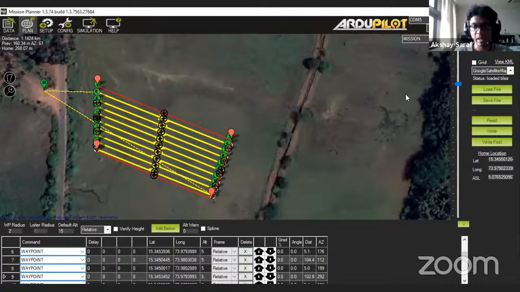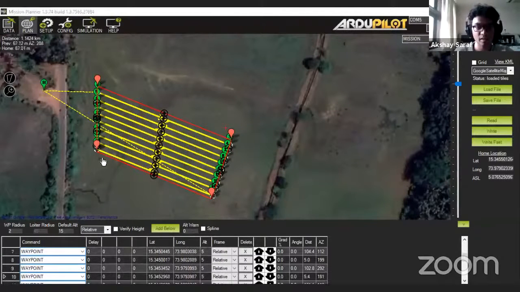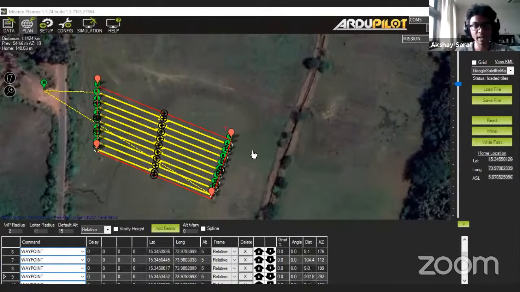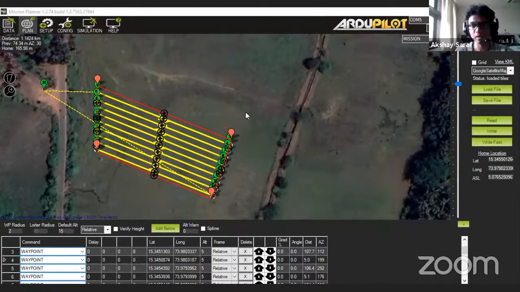And if you are planning a mission, you can actually design a mission beforehand, like before going to the area. If you know where the area is, just open the map here, plan the mission, and you can actually save the file. As you can see, there is an option to save it. You save the file on your laptop, PC, or a pen drive. You can't save many missions on the flight controller. You can only save one at a time.